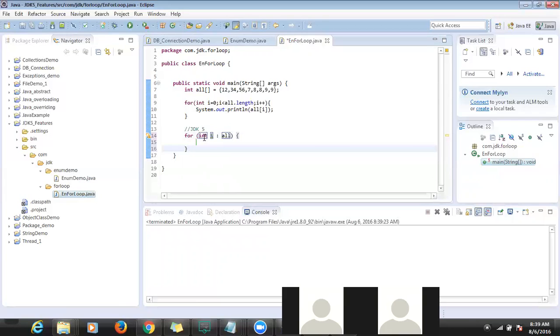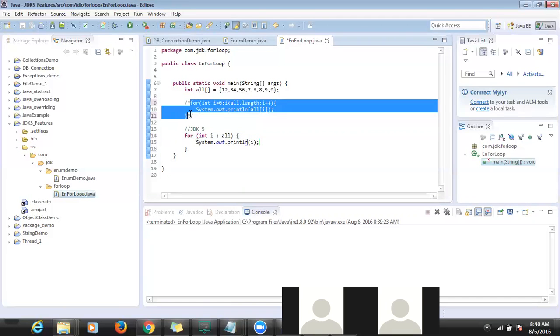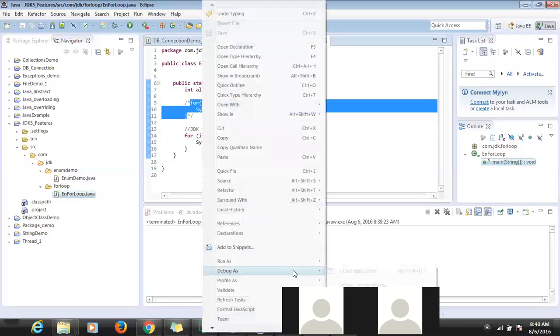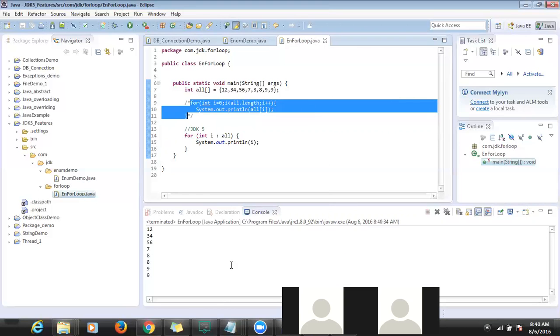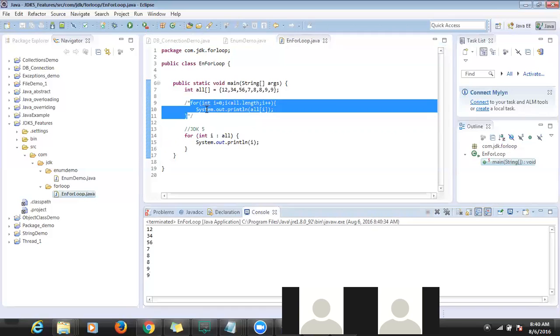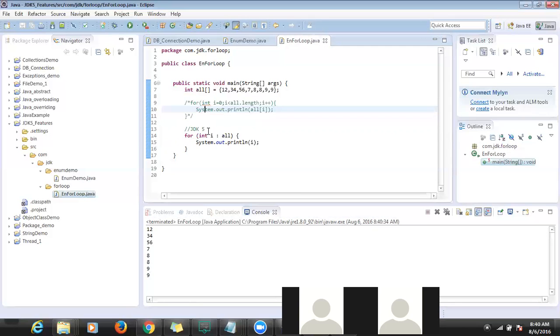Here, what is your array? This is your array. First, we need to pass your array. What is the data type? Int. So declare int and give one variable name. Then write sysout. Now just for testing purposes, I will comment out the top one. Let me run it and we will see what results we get. You will get the same results. So this is the way they redefined the for loop.